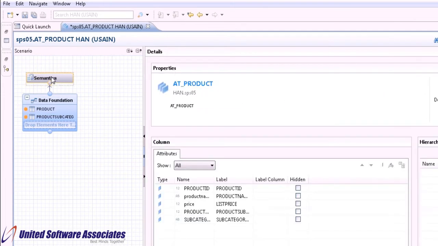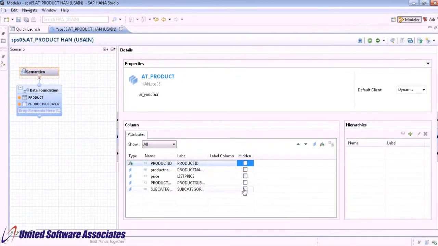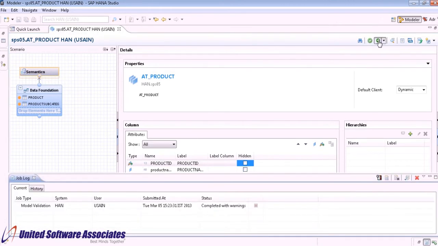To define key attributes, select Semantics node. In the Attributes tab page of the column panel, select the required attributes and select Type as Key Attributes from the drop-down. Or else we can also change type by clicking on this symbol. Attributes can be defined as hidden so that they are able to be used in processes but are not available to end users. Click on Save and Validate. It is completed. Now click on Save and Activate.